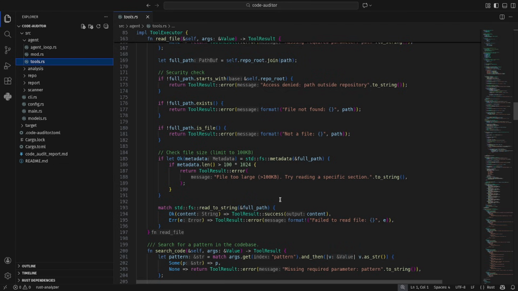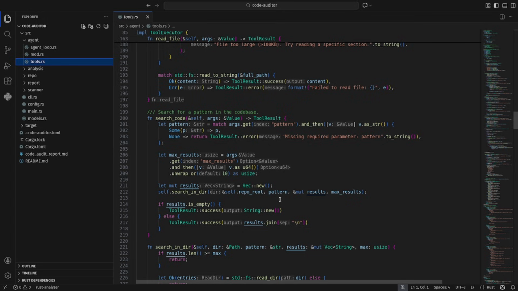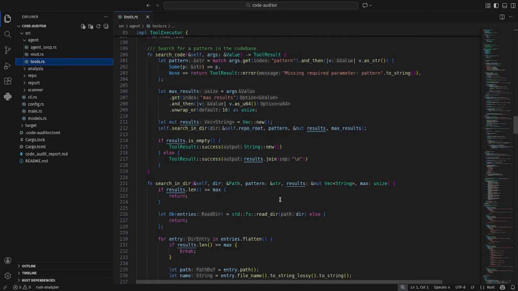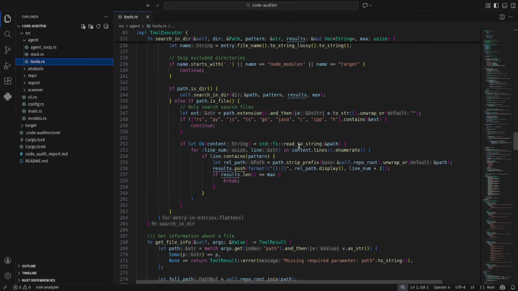Search code is powerful. It takes a pattern and an optional max results limit. We recursively walk the directory tree with walkdir. For each source file matching our extensions, Rust, Python, JavaScript, and so on, we check each line for the pattern. Matches include the file path and line number. This lets the AI find specific patterns across the entire codebase. Find all uses of unwrap. Or, search for TODO comments.